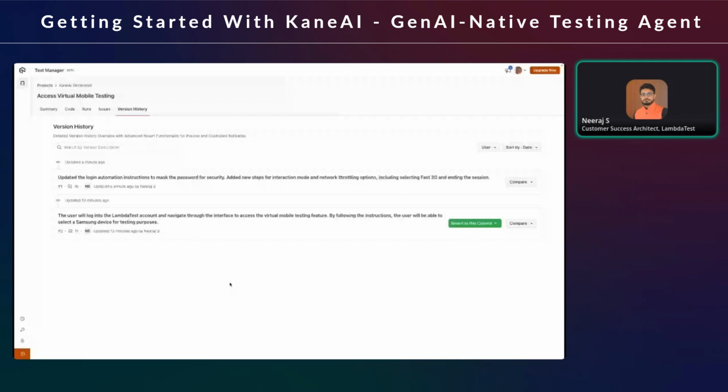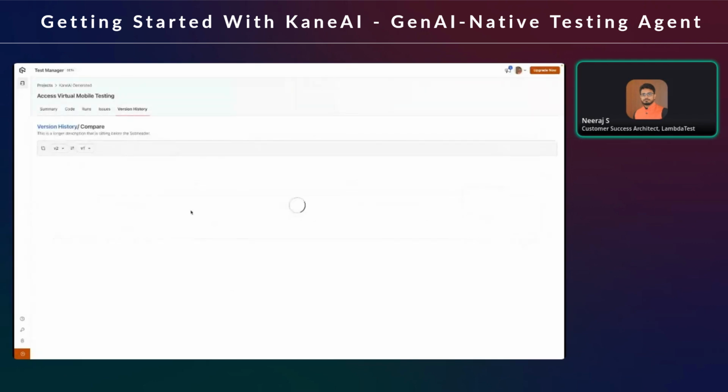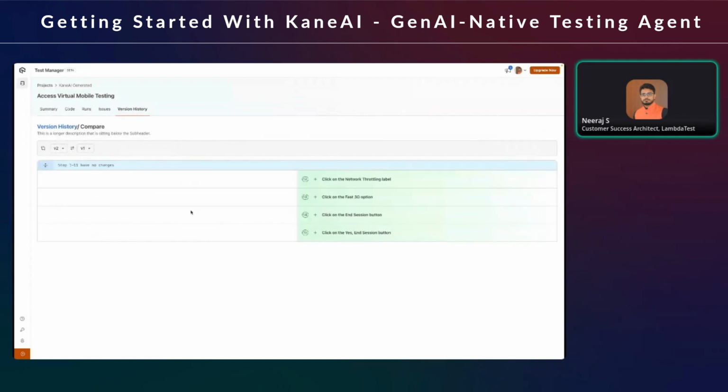So you can basically come in and compare between any existing versions that you have, and it will easily help you identify the differences between the two versions that you're comparing. This makes it very powerful because you're not just getting a platform to author your test cases, but it'll efficiently author them in plain natural language.